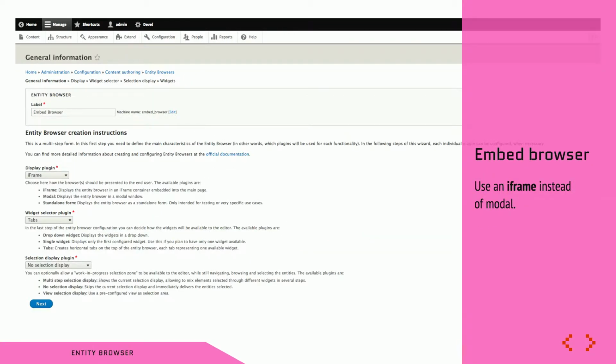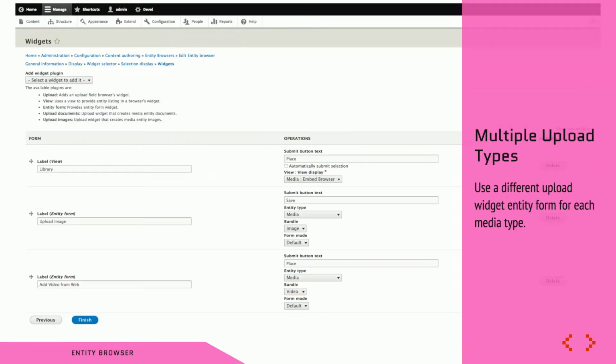So embedded browser is going to work exactly the same way with a couple of changes. It's going to be iframe. Oh, and video and document work exactly like images. There's no change. It's just whatever bundle you're bringing in. But this one, you're going to want iframe so that you don't get the modal within the modal.